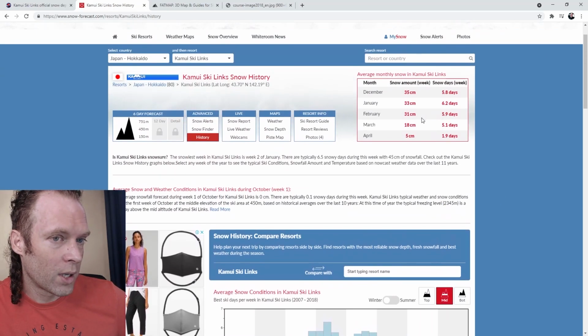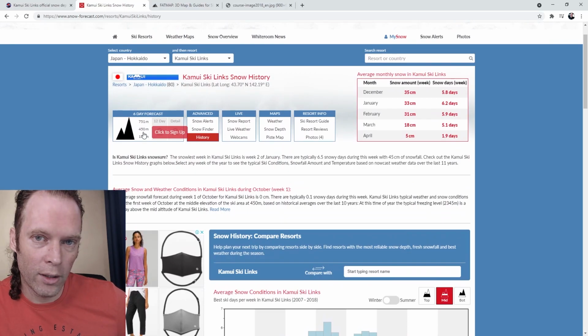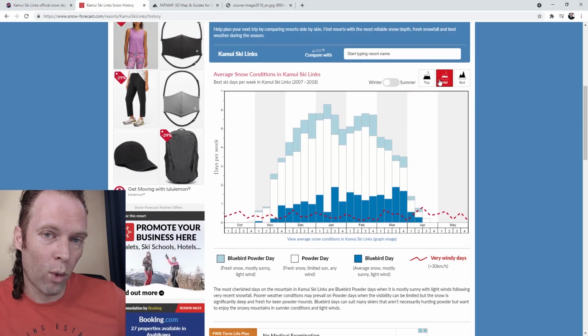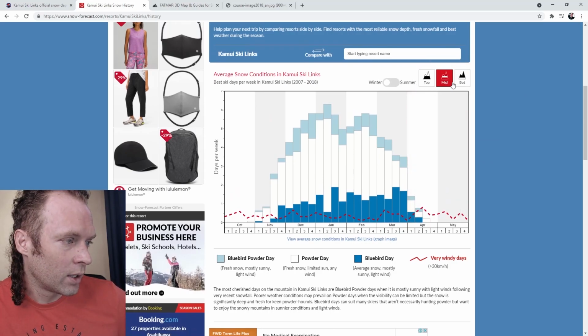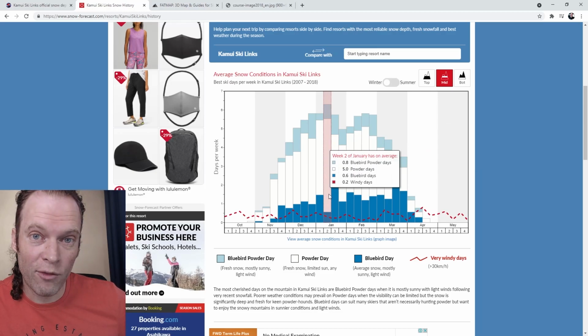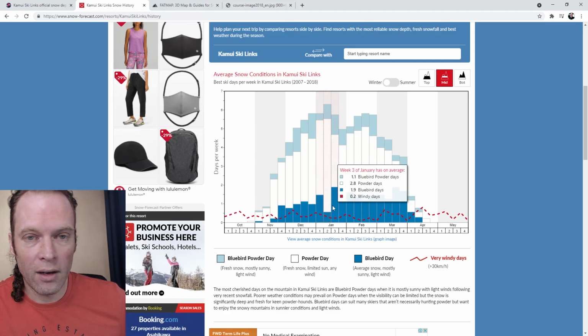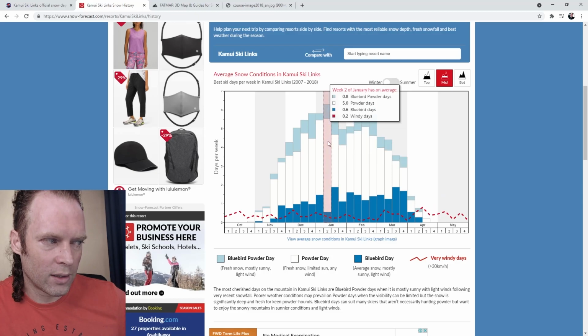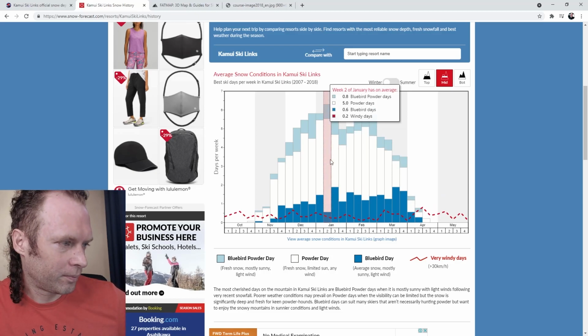Let me scroll back up. So you can see here the top of the mountain is 750, bottom's 150 meters, and then the middle's in the middle. So for the middle of the mountain, 450 meters above sea level, you'll see, for example, the second week of January has on average 5 powder days, almost 1 bluebird powder day, and then other days, right? And so consistently a lot of powder days. That's all these white portions of these bars.